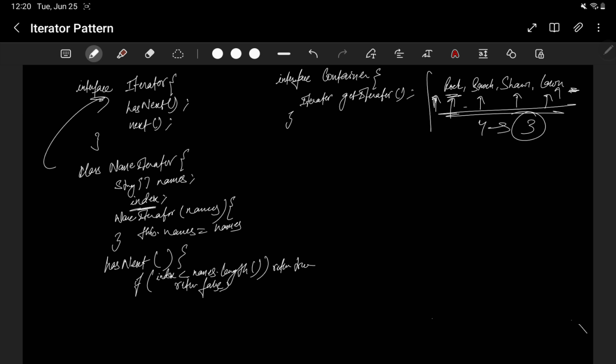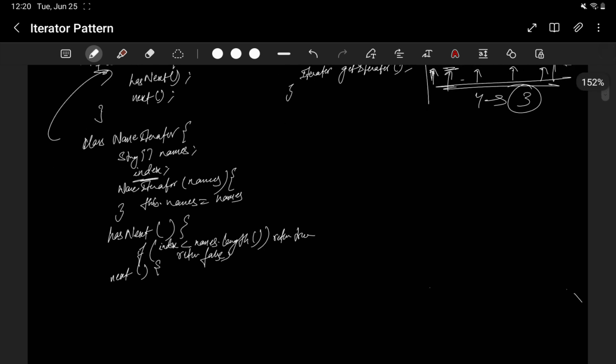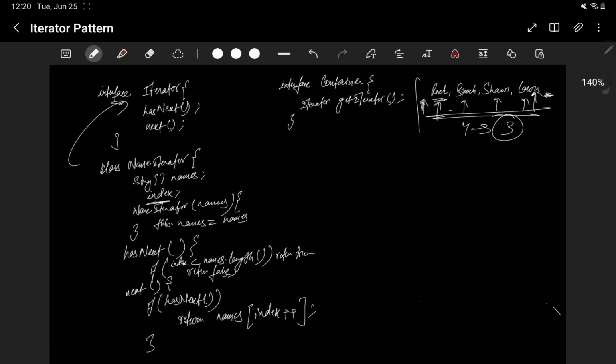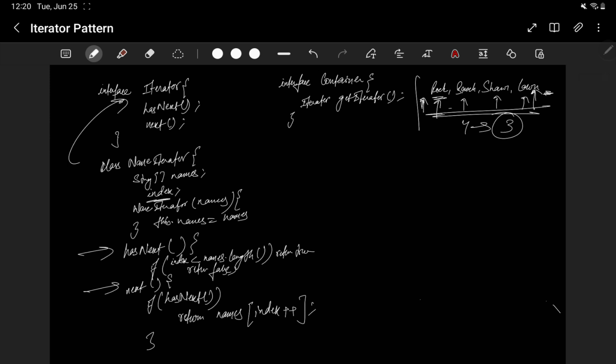And if has next is there, then we have to get a next element, right? Before getting the next, if we just call the next here, it will give us a null pointer exception because nothing exists. So instead of directly calling get next, we will check if has next is true. If has next is true, then we will return names. We have an array of names, and whichever place the current index is, and we will increase the index. That's it. That's the implementation of next, and this is the implementation of has next.